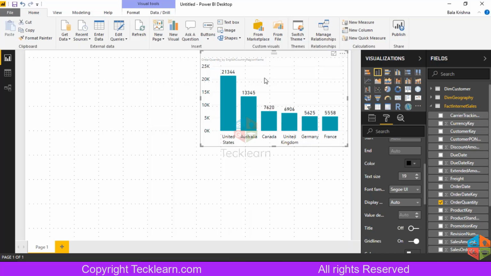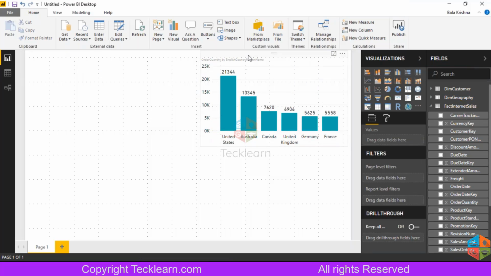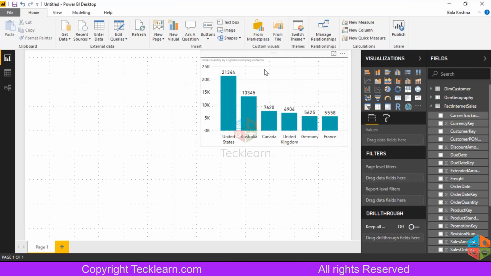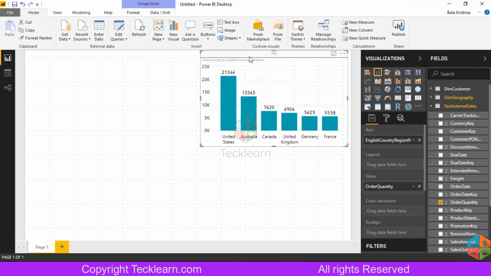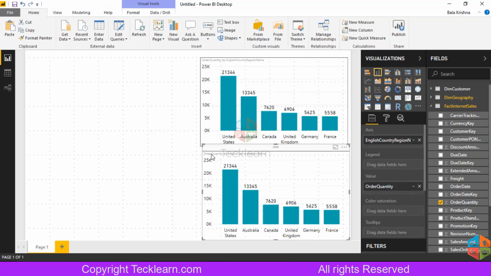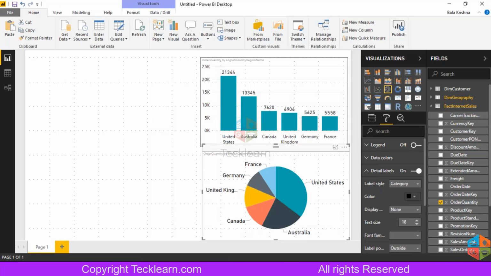There are lots of formatting options available. To be simple, there is how to get the data, store it, and go for the visualizations. For example, I'm applying the border for this one as well. Enable the border. I'm just selecting this visual, Control C and Control V. I made one more copy. I made one more copy. Select the second one and change the graph, for example, pie chart. Here there are data labels.